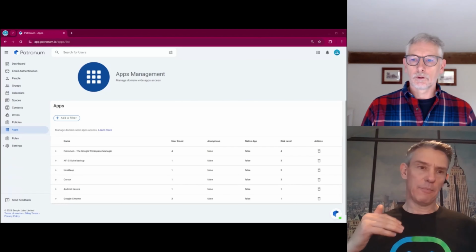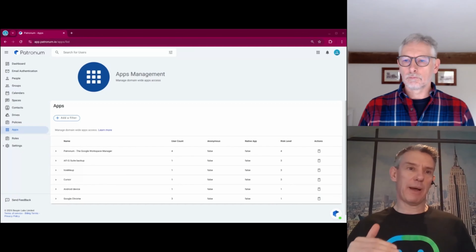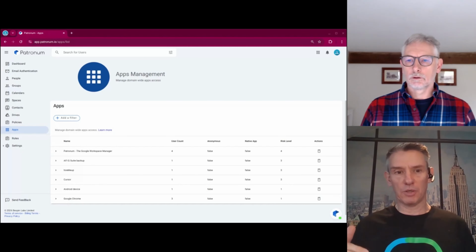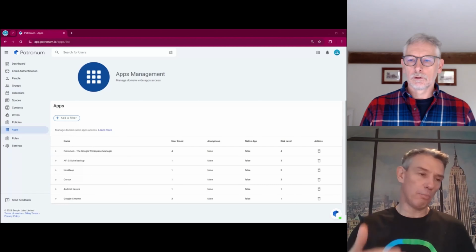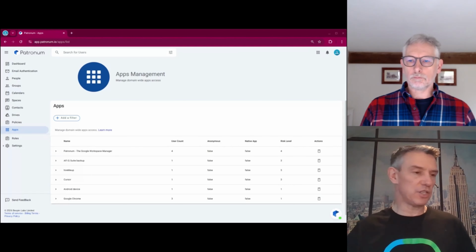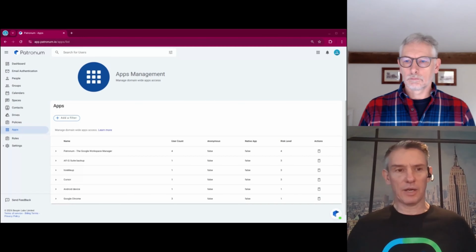So there's no negative impacts of not upgrading to Patronum Plus if your focus is purely around user management, user lifecycle management, onboarding, offboarding, email signatures, contact sharing. All those things will be still within the platform.